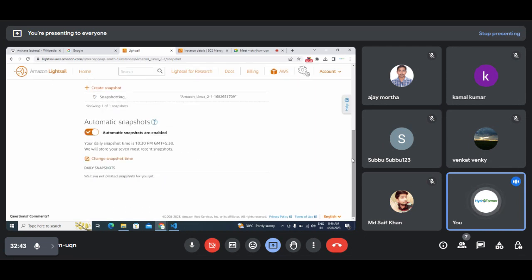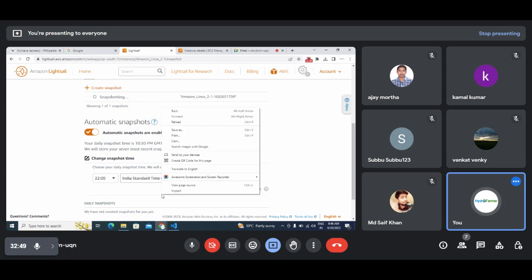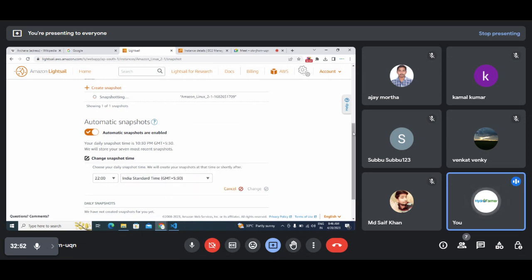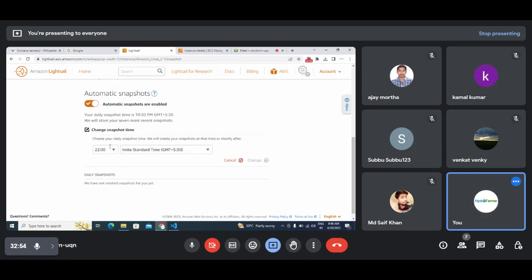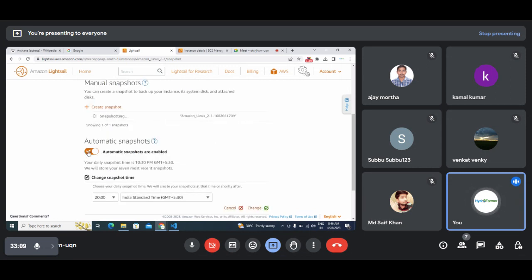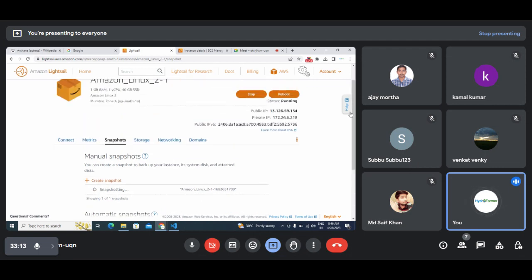Okay, now it will ask for the snapshot time. So change the snapshot time, when you want to take it. Every day, at what time do you want to take a snapshot? You can enable that, and according to that, it will take snapshots every day at the given time. This is much simpler and very, very easy for beginners to start with.